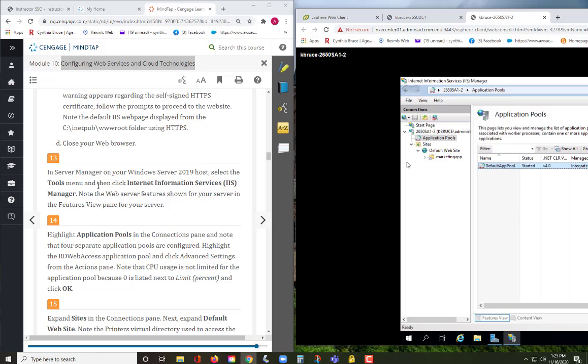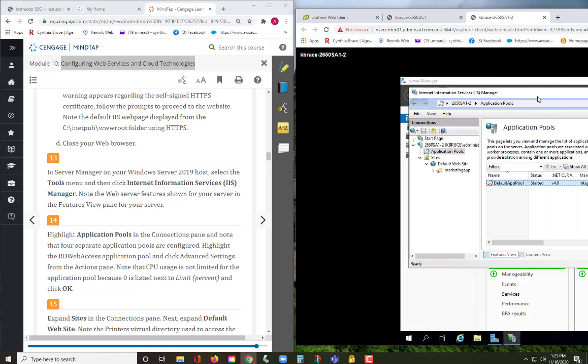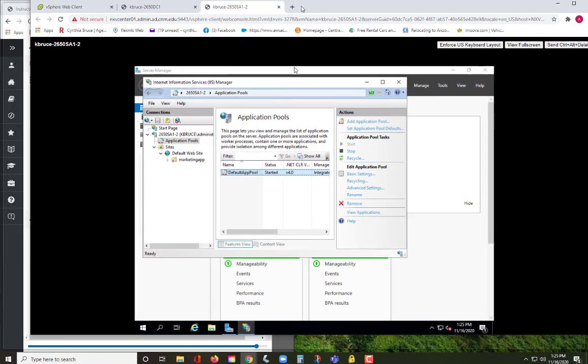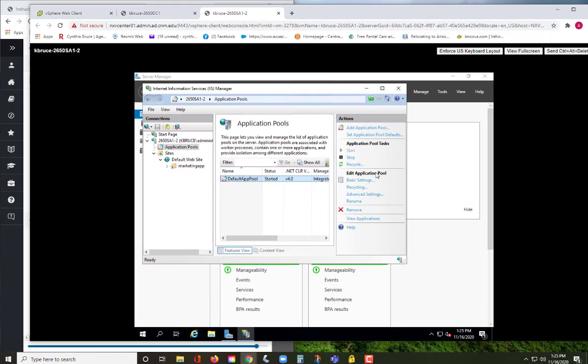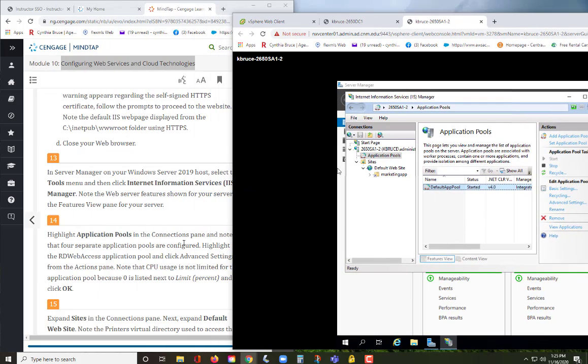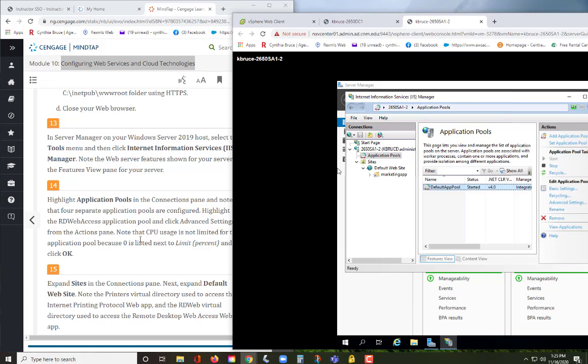So in that, select Tools, select Internet Information Server Manager, note the web server. Okay, then Application Pool, and note the 4 separate application pools are configured. I don't see 4 separate application pools. So that's an issue for me. So what's causing that problem? And maybe that's part of our problem for why these other things aren't working. So I've seen lots of errors in Teams here lately.